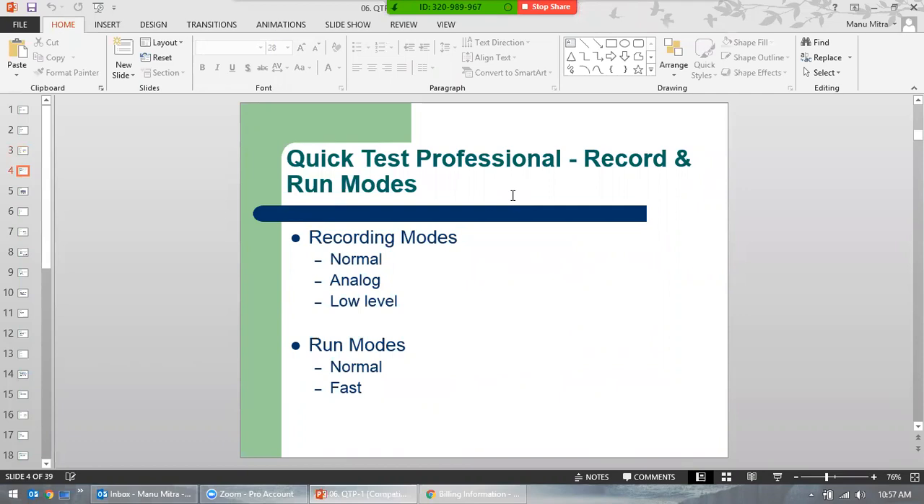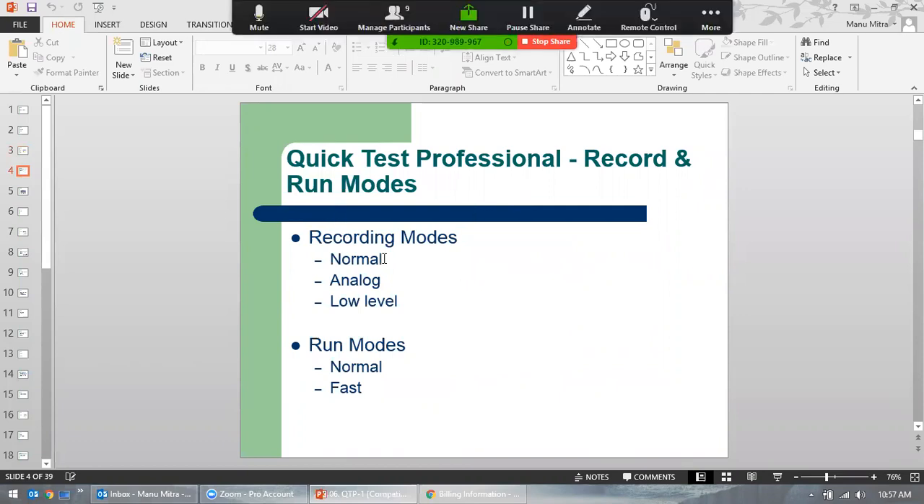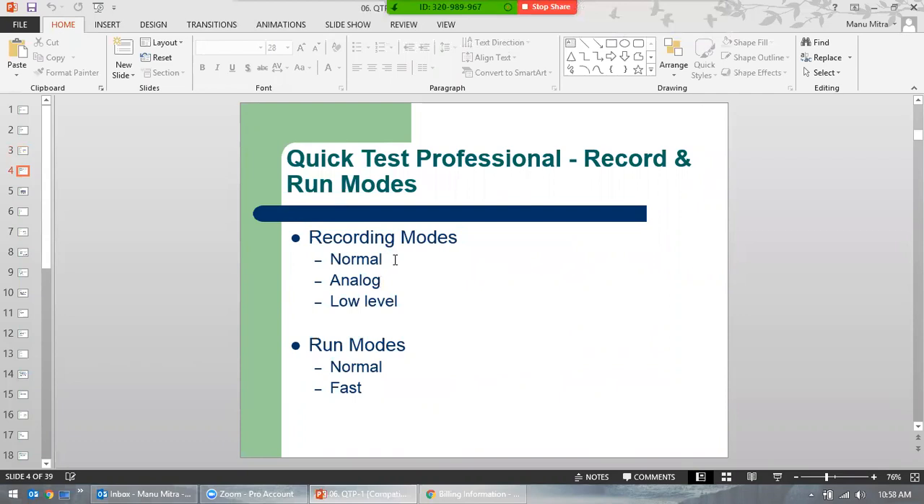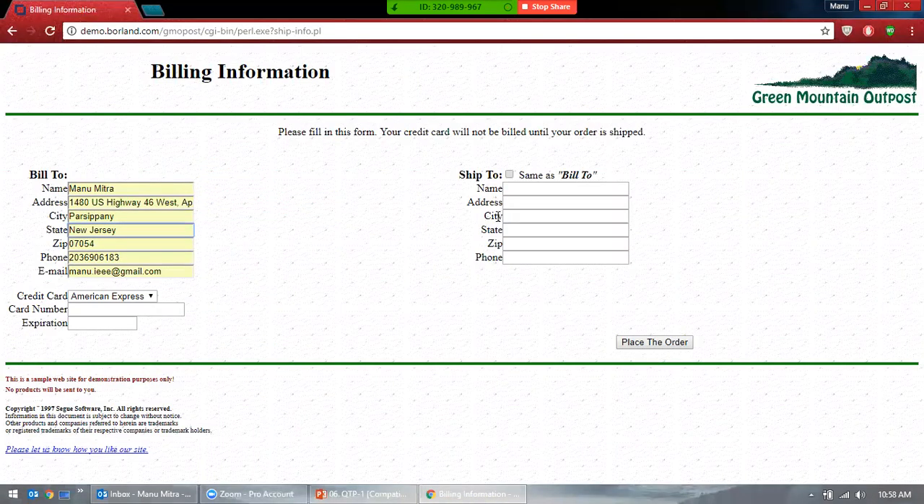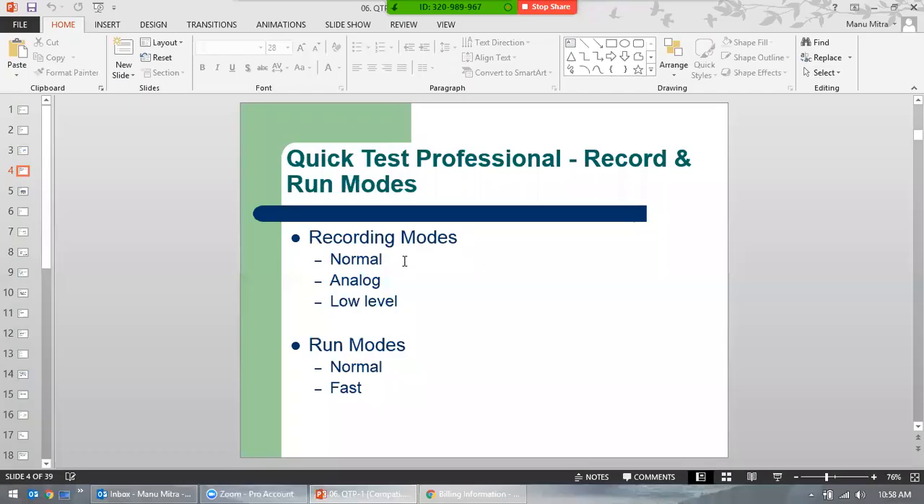So there are different modes when you're running this. This is normal mode, analog, and low level. So these are the recording modes, how you're trying to record. Normal is, for example, if you're using left mouse click buttons and all those things, that comes under normal recording. So these are called normal.